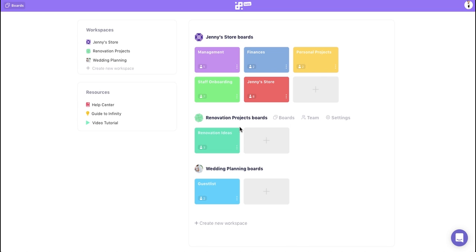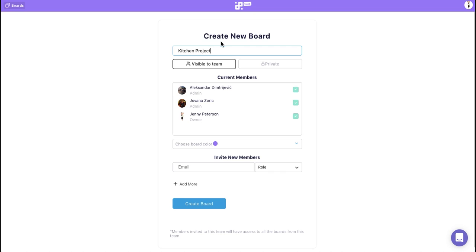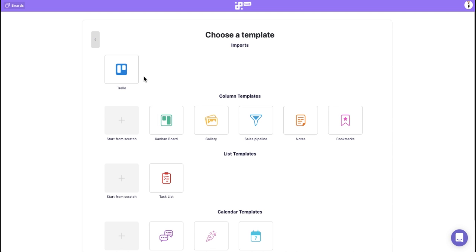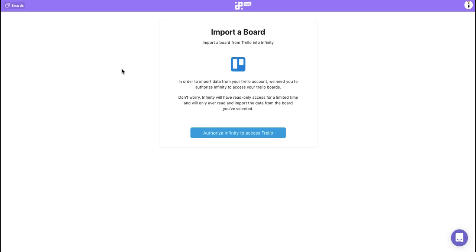We're going to migrate the kitchen project board from Trello to Infinity, and we'll do it by creating a new board. After we name our board, choose the theme color and add team members, we'll be taken to the new screen with templates. Here at the top, you will see the option to import your data from Trello. We're going to choose that.